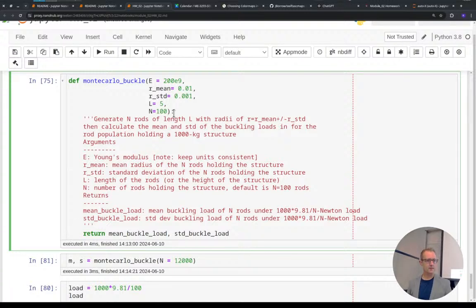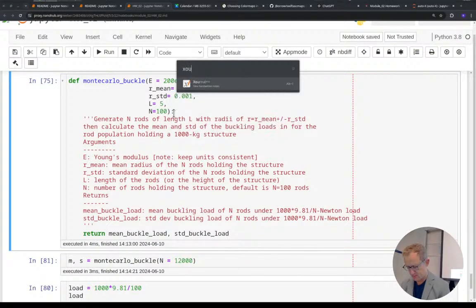Yeah. So we're just looking at the fact that as these things come off the assembly line, they're going to have a normal distribution of radii. How does that affect the load? And then, can you help me understand? I get that we can return the mean and standard deviation of this critical buckling load. How do we know if something is exceeding that or not? Because it's a 1,000 kilogram structure. Are we essentially taking the 1,000 kilograms times 9.81 and dividing it by 100, assuming each rod takes an equal amount of that force?